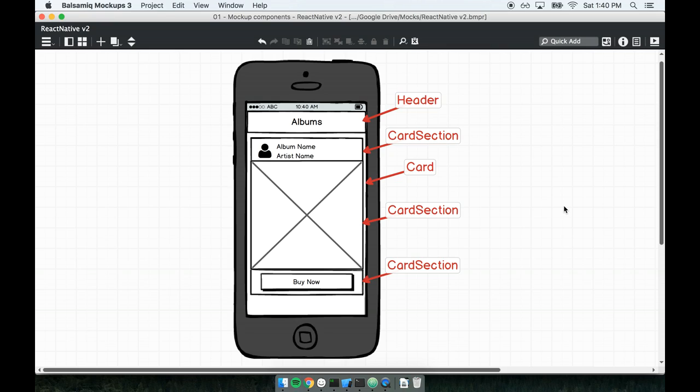For this application, we're going to make several different components. Here's a diagram of all the different components and what they might be called. We might make one component called the header component that will just sit at the very top of our application. Then, to represent a single album, we might make a card component. A card component has many card sections inside of it. And each card section will have some amount of content. The one at the very top will be the album's artist image with the name of the artist and the album name. And then another card section that shows the image. And then another card section that shows the Buy Now button.